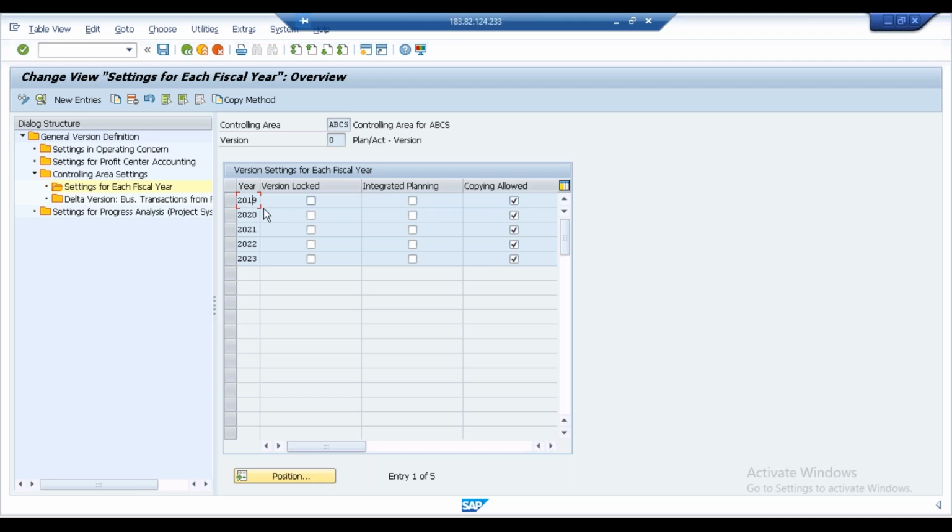Copying means what? Let's say, for example, I already made the planning for 2019 and I'm making the planning for 2020. So can I copy it from 2019? That is, is copying allowed or not. Similarly, version lock means, let's say, for example, due to some reason, I don't want to use version 0 in 2019. So I can come here and say version is locked. So the system will not allow you to make any postings into this version, right?